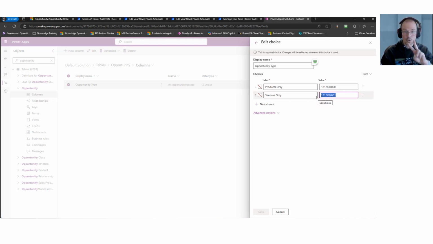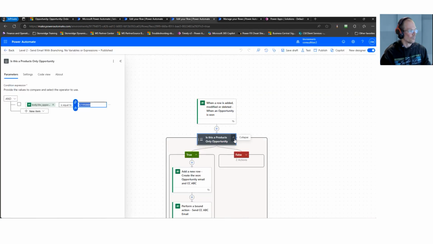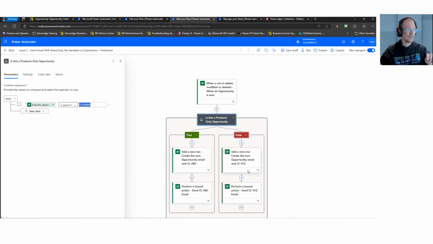So because I only have 2 values here, only 2 options, what I can do in my process is just check one. Hey, is this products only? If it's not products only, we've already established in our trigger that it must contain data. So if it's not products only, the only other data it could be is services only. So our true branch is if it's products only. Our false branch is if it is services only in this case.